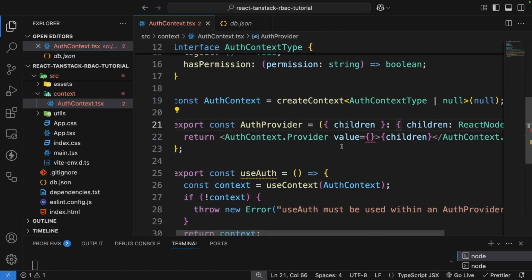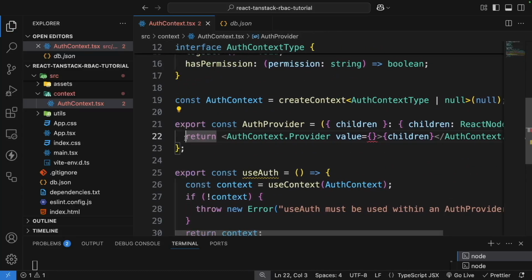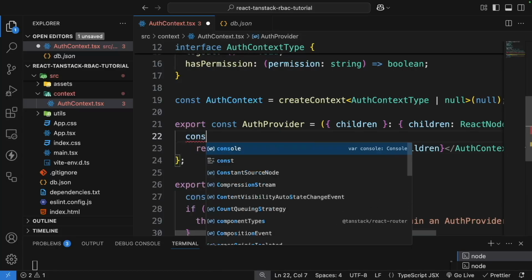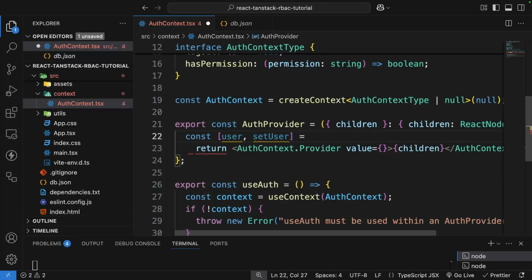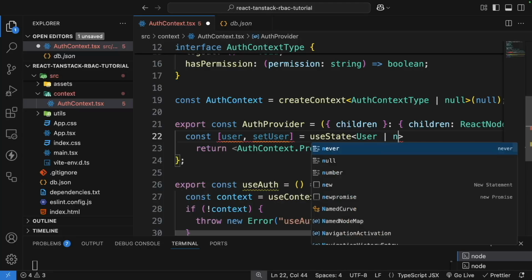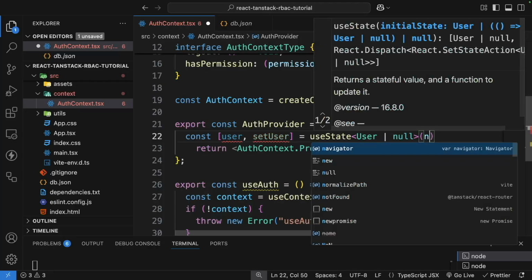Okay, now we also have to define the values. So to have the values here, first we need to manage the state. So let me have the constant user, set user, and this is going to equal the use state of type user, or it can also have a null value. All right, initially it will be a null.